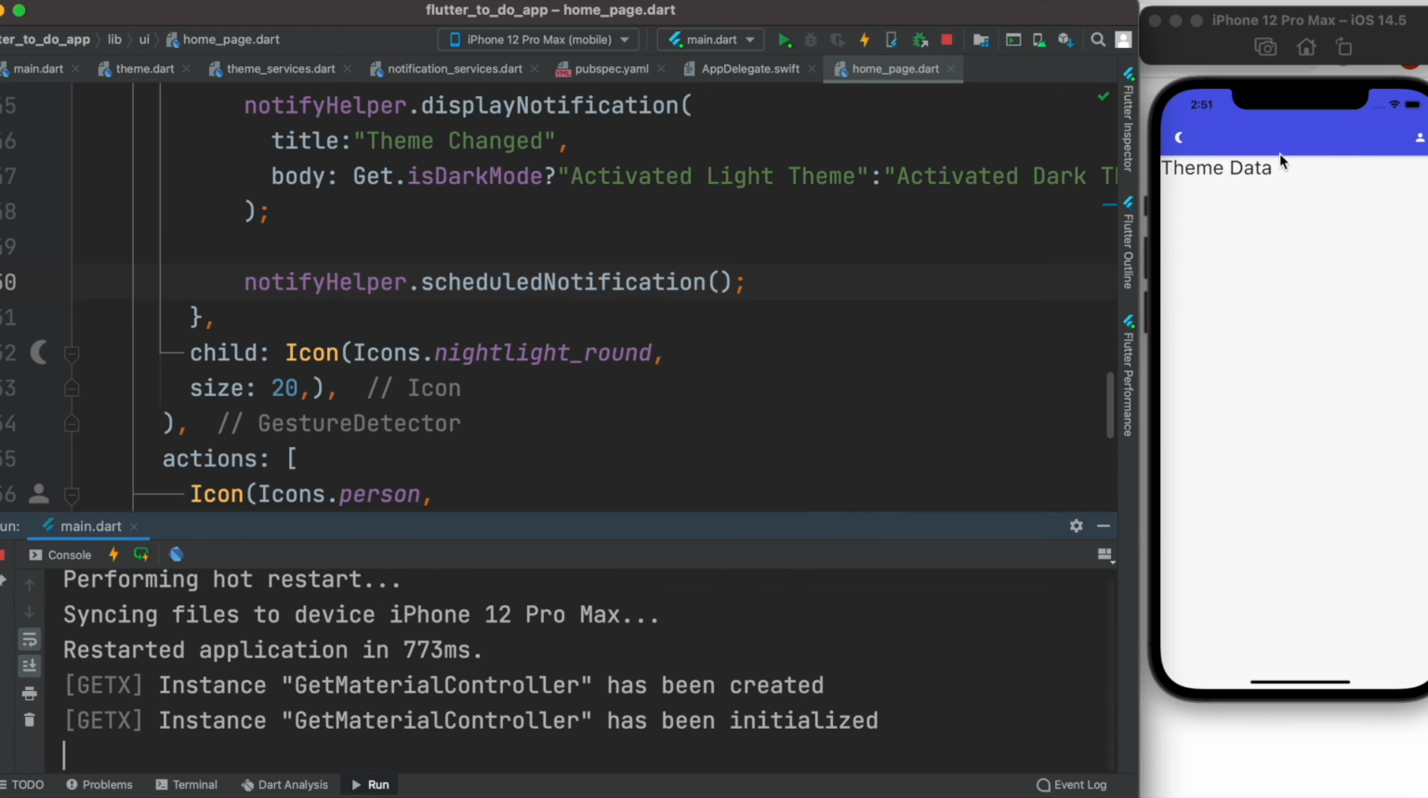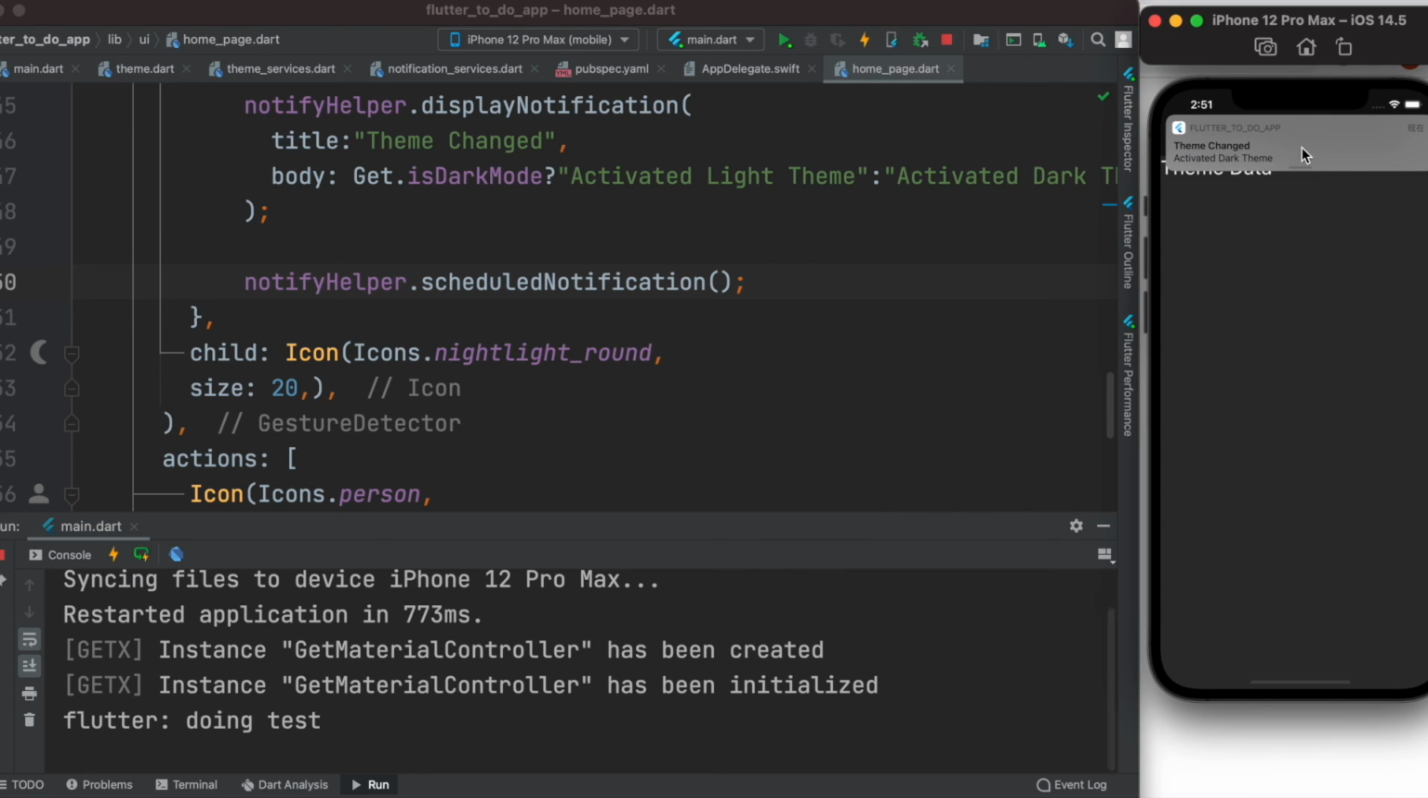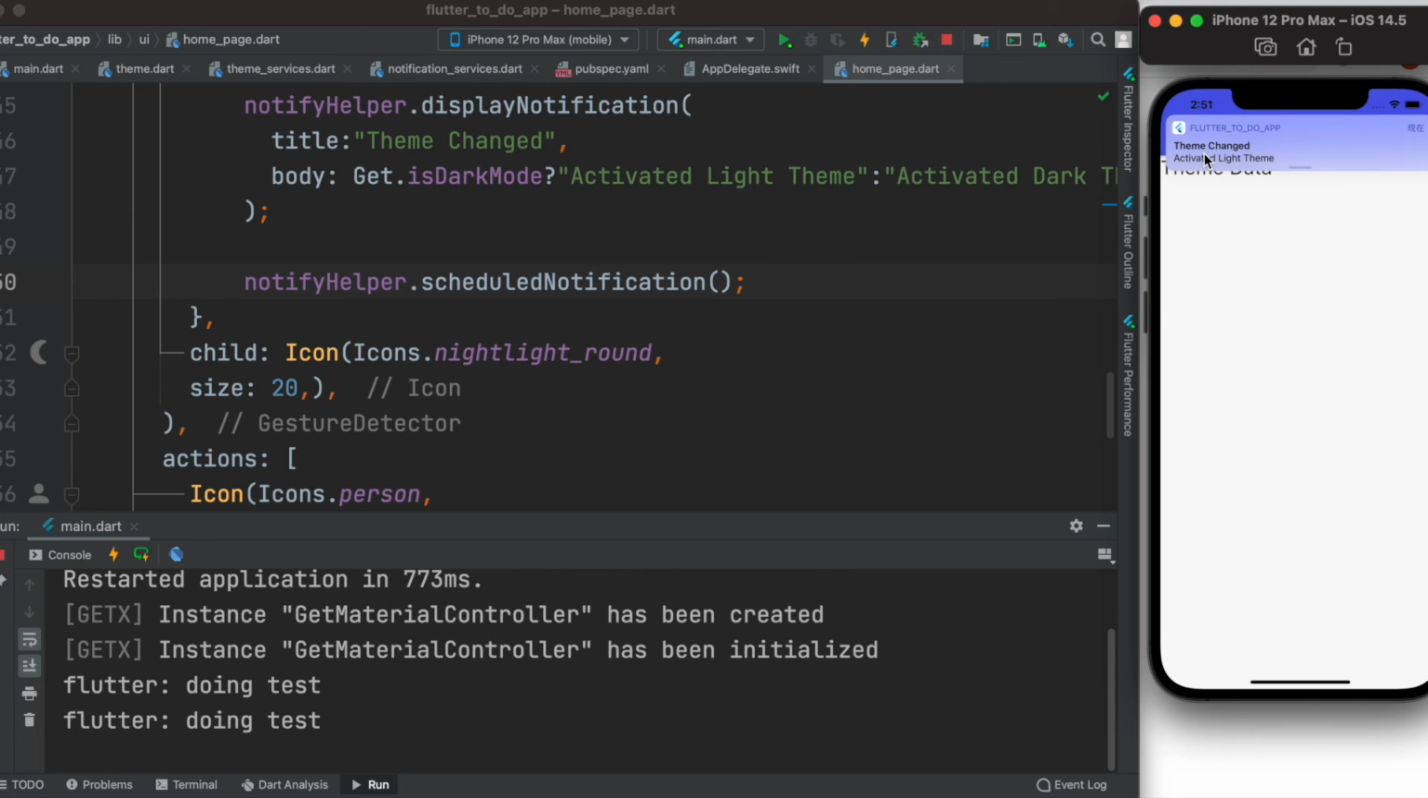Okay, looks everything is okay. Click on it. This is the immediate notification. Let's see if we see another notification. Yes, that's the notification 5 seconds later. It's working, right? Yes, perfect. Now we'll see another one soon. Perfect. So our notification is working perfectly.